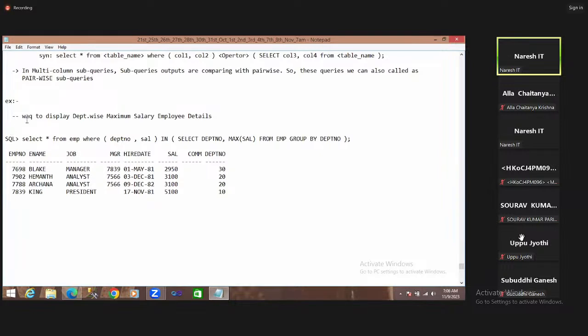Yesterday we started multi-row subquery and multi-column subquery. Multi-column subquery means the subquery returns more than one column. In multi-column subqueries, the subquery outputs are compared pairwise. Because the subquery returns two columns, the condition must also have two columns. Both pairs should be checked.